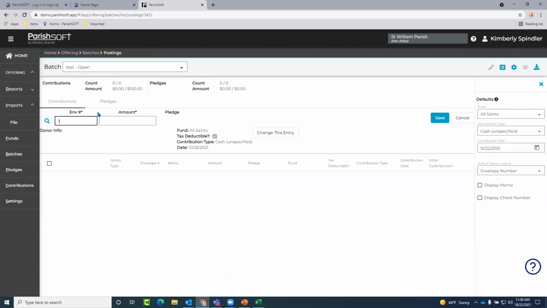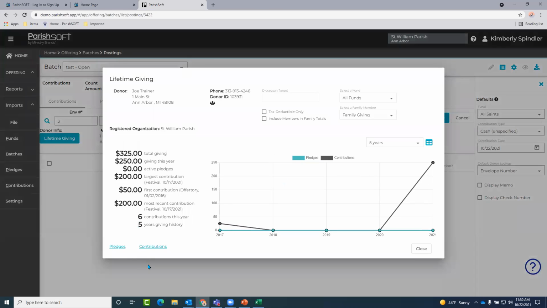If you might have noticed, which I didn't point out before, I wanted to point this out right now: as you're entering your contributions, you actually have a lifetime giving button. Similar to when you were entering your detailed contributions before. You can click on your lifetime giving button, and that's going to bring up a report that's going to give you your contributions and your pledges. You can choose for all funds or specific funds for that parishioner or that family, and you can choose family giving or individual giving. And then you've got your different 5 years, 10 years, and all years.